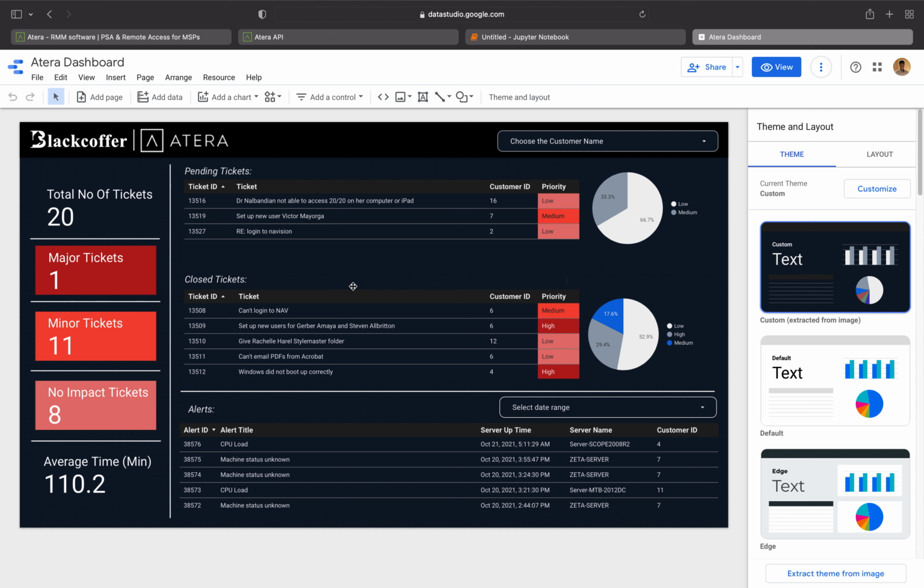We can also see which tickets have the highest priority using this color decoration. Darker red is the most prior, and its contrast continuously reduces to medium and low. We can also see the alerts which are created for each customer ID and the server at which it has alerted, and the server uptime. We can see this alert ID 38,576 is a CPU load alert originated at October 21, 2021 at 5:11:29 AM.